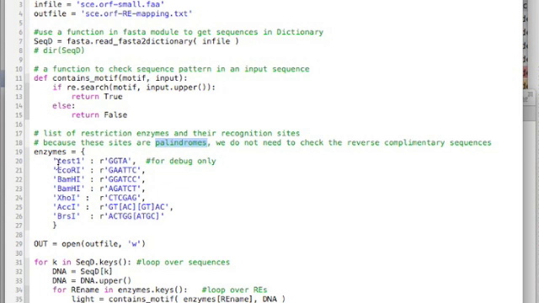Now look here, I'm actually using a fake restriction enzyme site called GGTA. This is just for debugging. If I want to release this program, I can just comment that out. Why I use it for debugging, you will see once I start to run on real sequences.